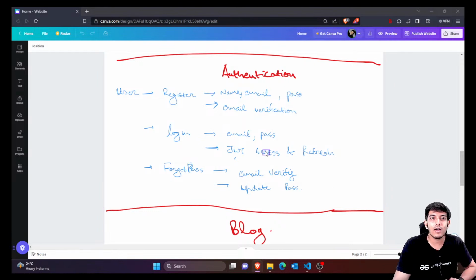Some people only cover the access token and forget the refresh token, and that's what I have done in some of my previous projects. I have covered the refresh token in some of the projects, but mostly I've skipped that. So in this specific series, in this blog project, we will be covering the complete authentication. Nothing will be missed, so that you won't feel any problem with the authentication part.